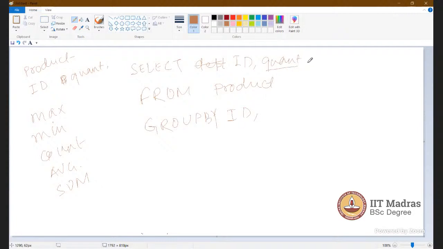And for those columns, suppose there is a name, department, product name, right? You cannot write like this. For this you have to write the product name in the group by clause, so either you do this or use the aggregate function. Whatever aggregate function you want to use, like the sum, then I can use group by ID or group by product name, whichever I want.